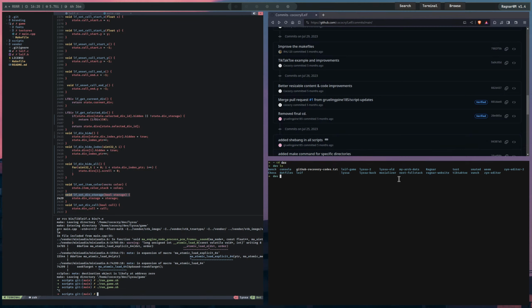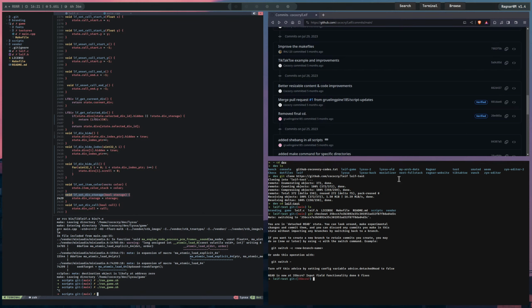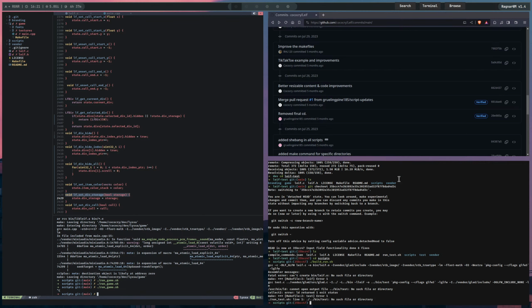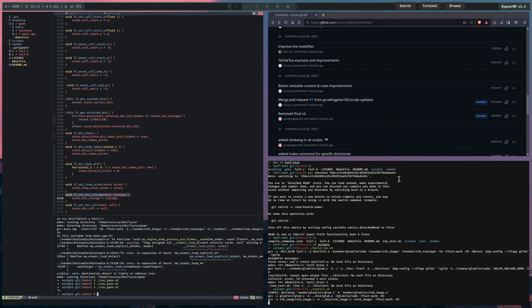Okay, so let's clone Lathe. Coco Cry Lathe into Lathe test, and git checkout this thing. Okay, go to build, run, I guess. Cannot open file, maybe install.